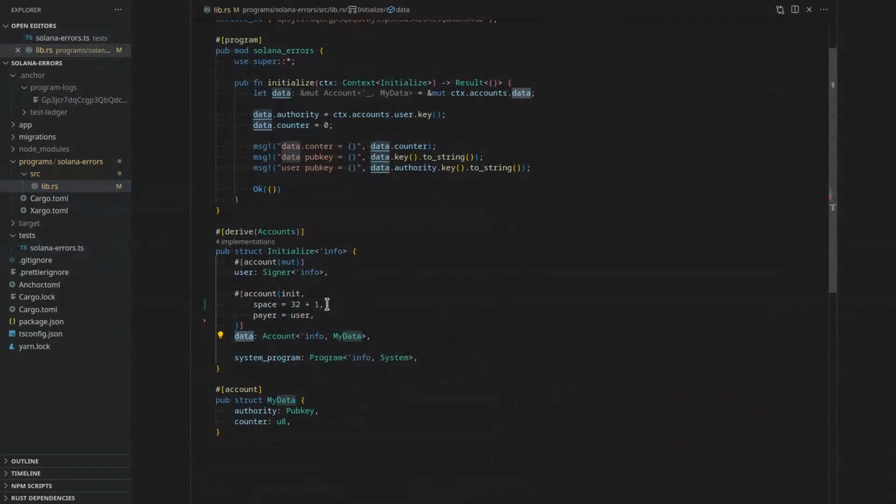In this case, it means that probably the space is not calculated correctly. We can check it because now we have 32 bytes, so that corresponds to the public key, and 1 byte to the unsigned 8-bit integer counter. But as you have learned already, we also need to account for the discriminant that is 8 bytes. So we need to add here 8 bytes.